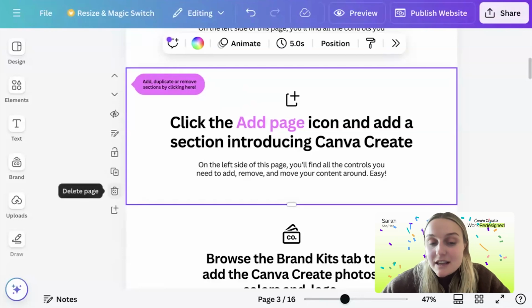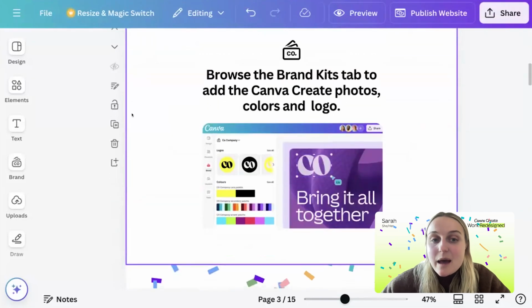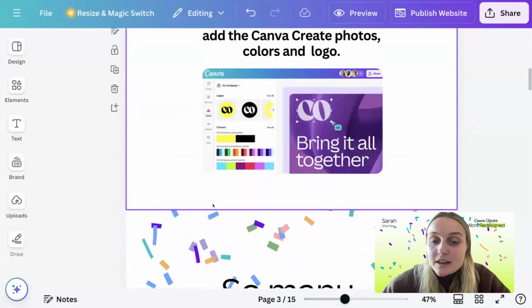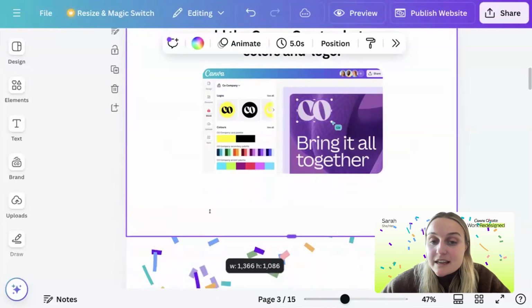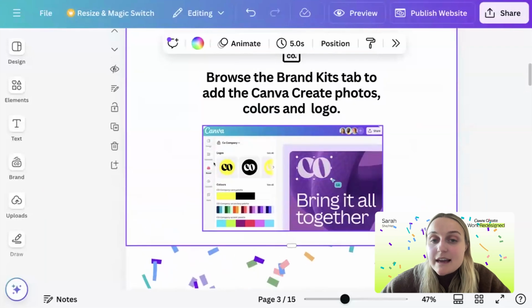Delete a page, it's right there again, delete. Another cool one as well is if you want to extend a page, like a section of the website, you can extend it or even make it smaller.